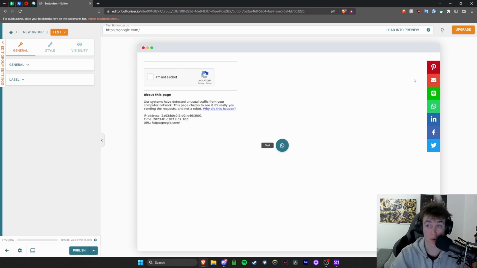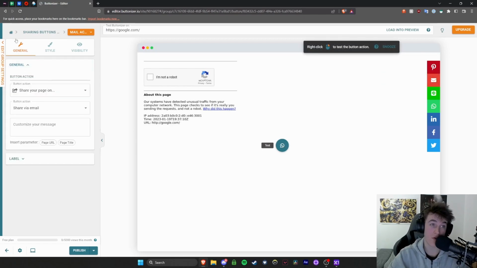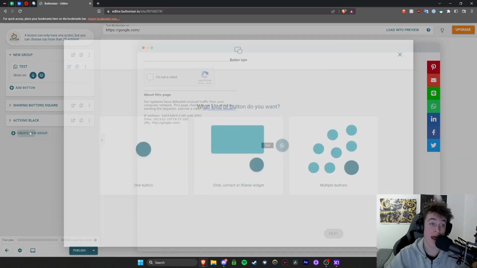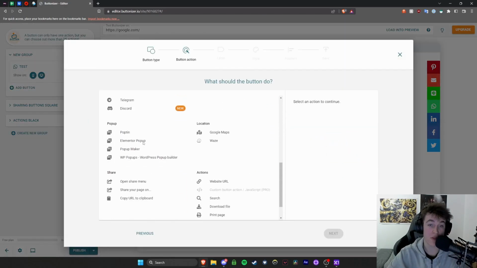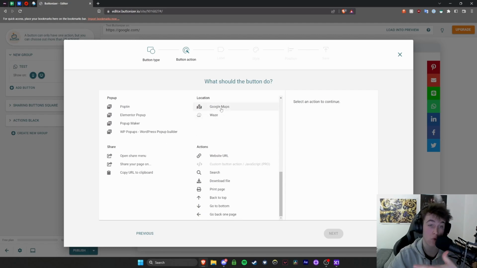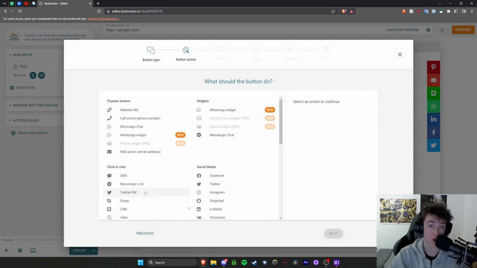For example, if we went on to something like email, obviously this would look slightly different, where you can share via an email. But then if we go ahead and add a new group of a singular button, here are the amazing plethora of things that you're able to add. You're able to add your location on Google Maps. You're able to share that. You're able to go through all of these click to chat buttons on all of these different networking pages. And you're also able to open, obviously, website URLs.